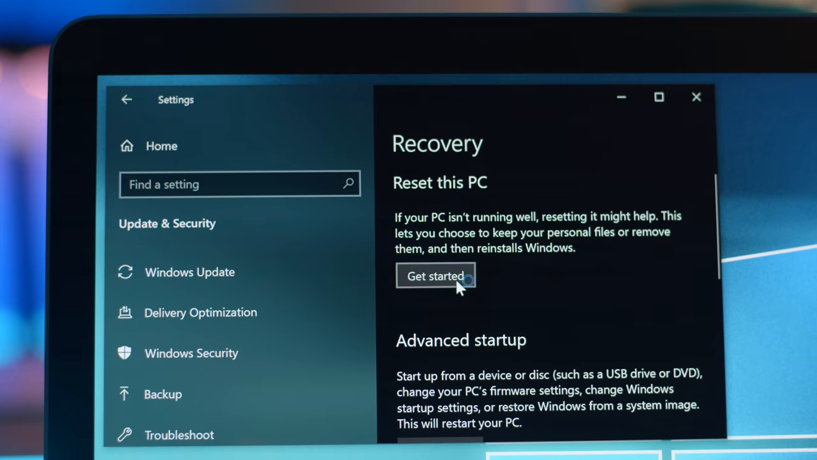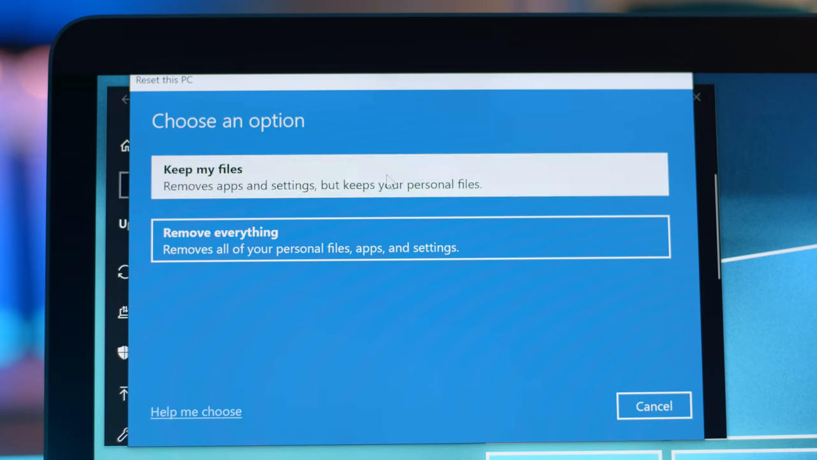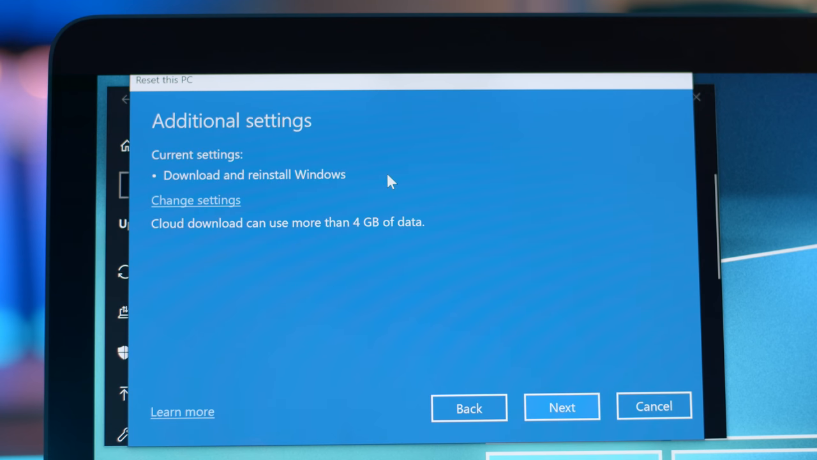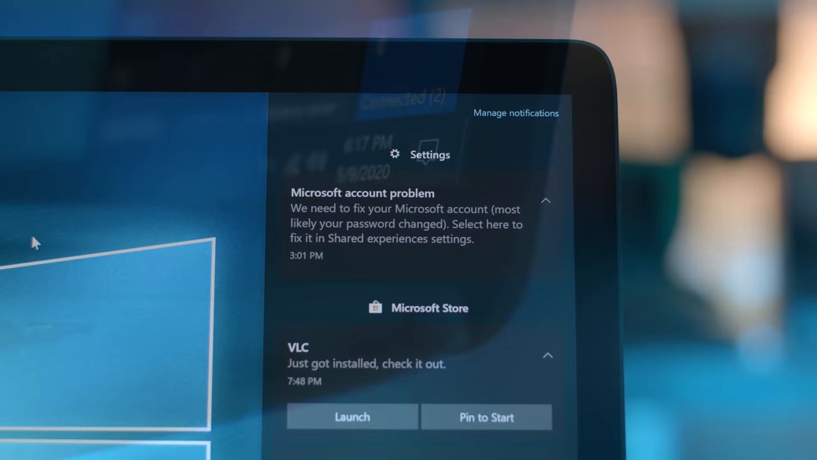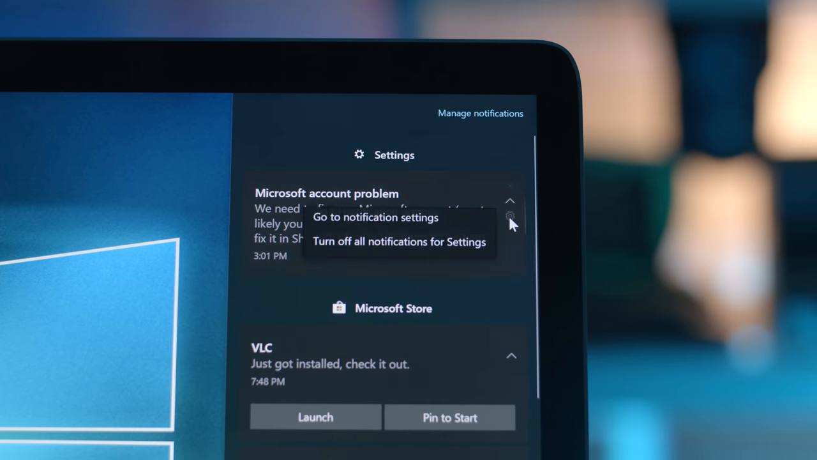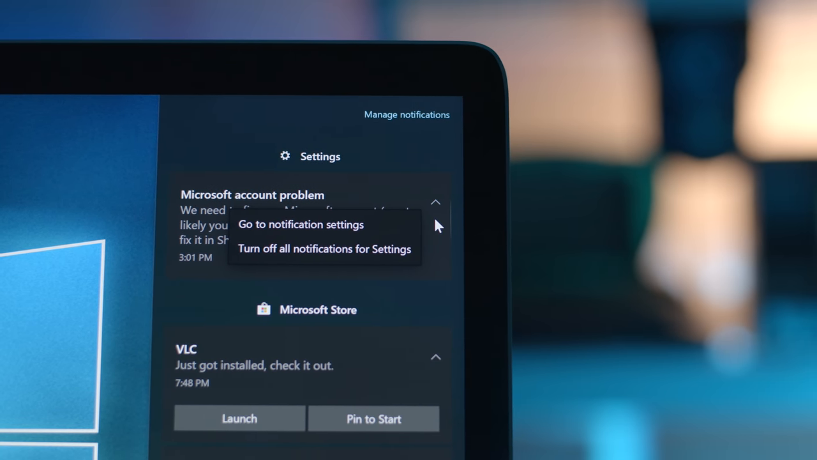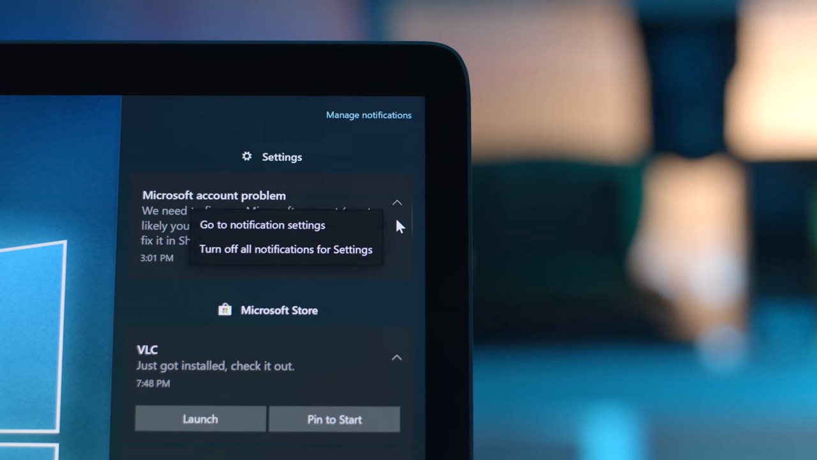Here's another handy feature. You can now reset your PC with a cloud download. So if your system is full of junk and you need to reinstall, you can download a fresh copy of the OS without having to restore ISO files or carry physical media with you. One more setting change I want to show. When you get a notification, you'll notice a new gear icon. If you click it, you'll see options to instantly turn off all notifications for an app, or you can use it to jump right to the notification settings.